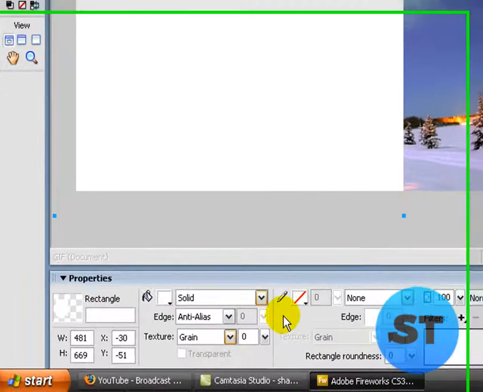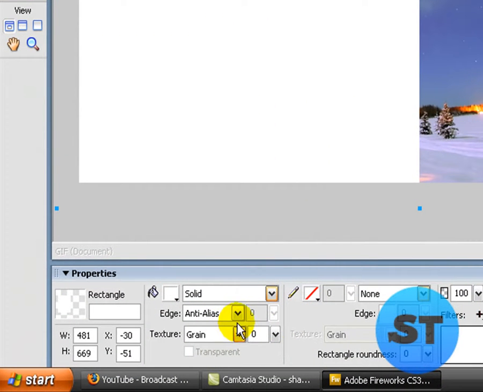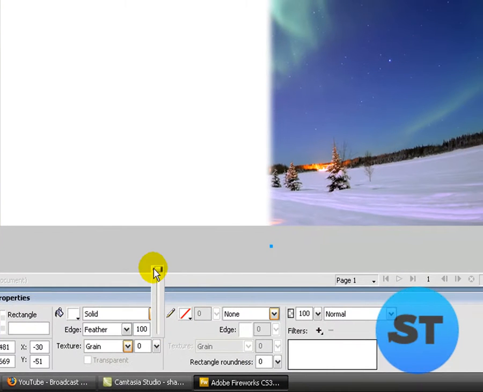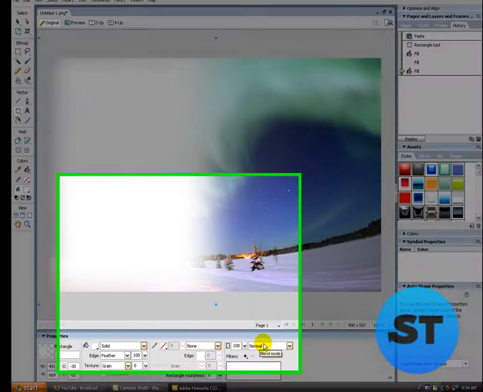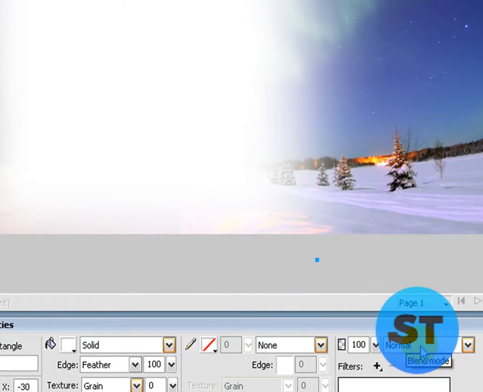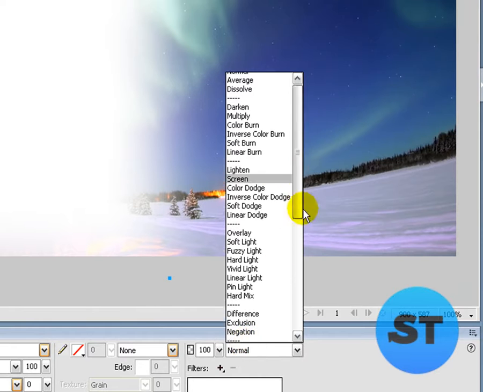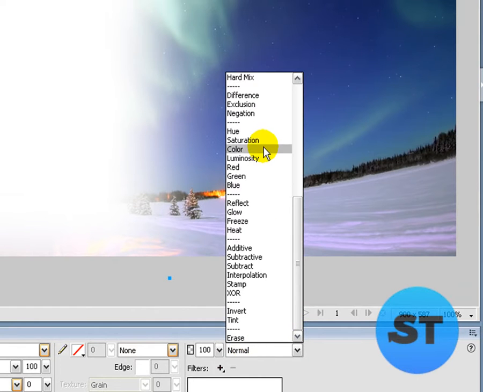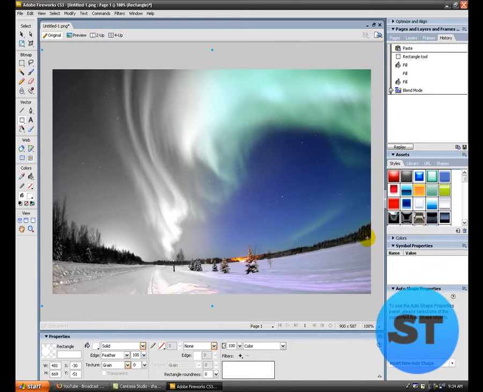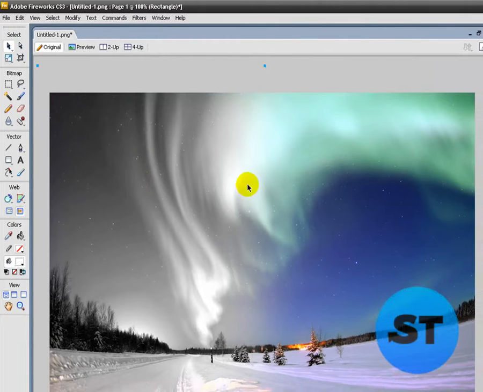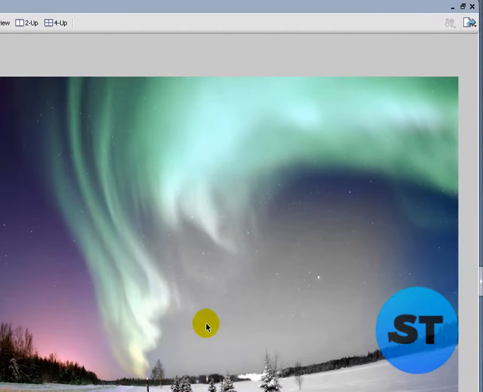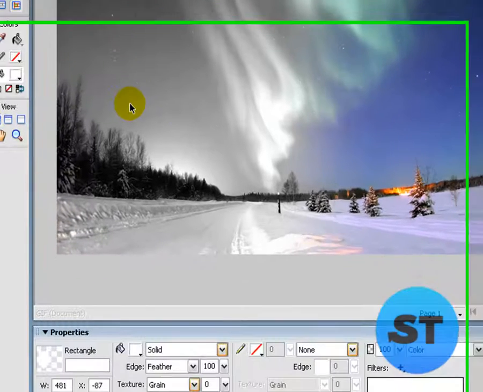Alright, and now you want to go to Edge and click Feather. And I put it at 100 to make the fade look way, way cooler. So, that's what mine looks like. So, I'm going to go to the effects over here. I'm going to change it from normal to color. And it's black and white. There you have it. And if you go up here to the pointer tool, you can move it around anywhere you want. And that is a really cool trick.